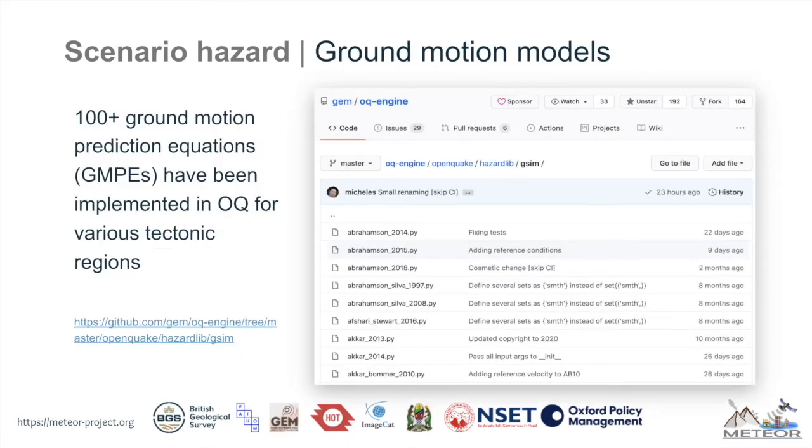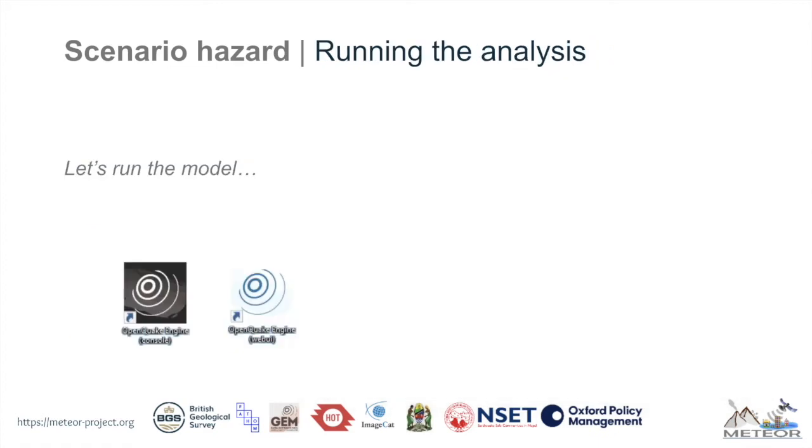Also within the configuration file, we identify which ground motion model or ground motion models we would like to use. The OpenQuake engine has a library of over 100 ground motion prediction equations, and you can go to the link here in order to see a full list of those.